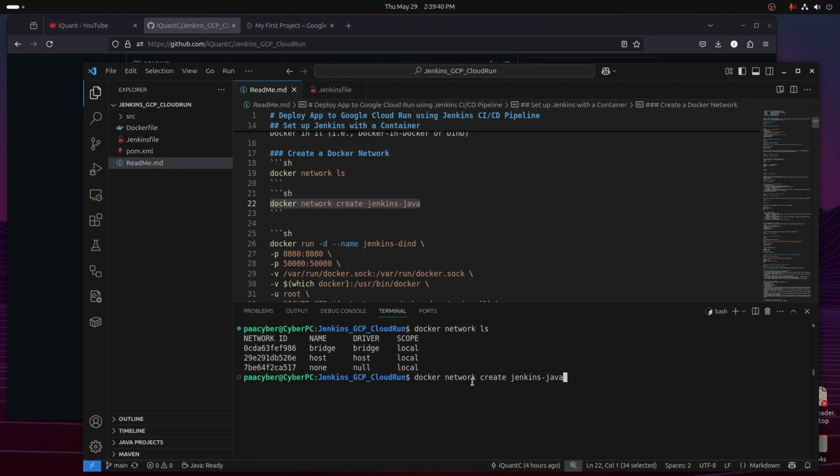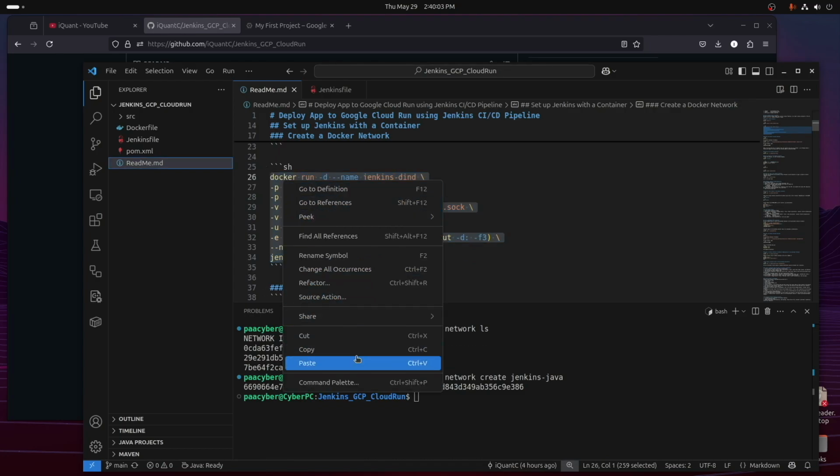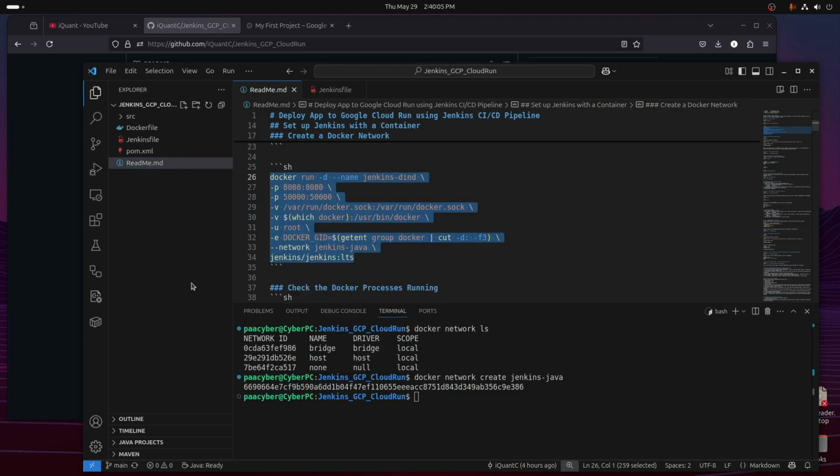Because I need to piece everything together as a pipeline, the Jenkins container and the SonarQube container have to be able to communicate with each other. And that's why I'm trying to use a Docker network for all the containers that I'm going to use. All right. So press enter. Now the network is created. Now we can create our Jenkins with this command.